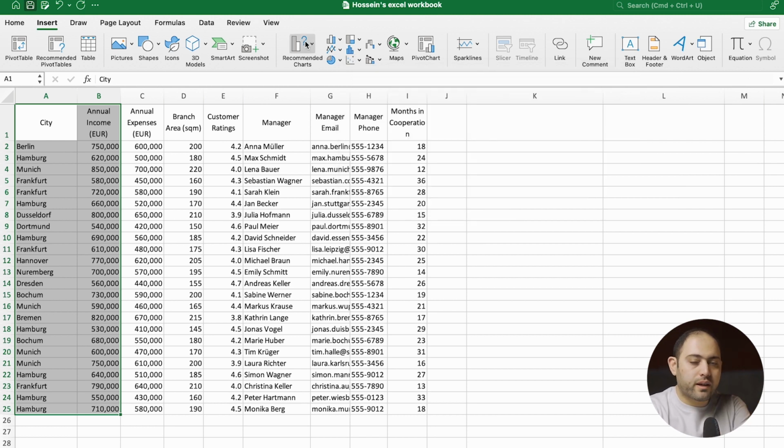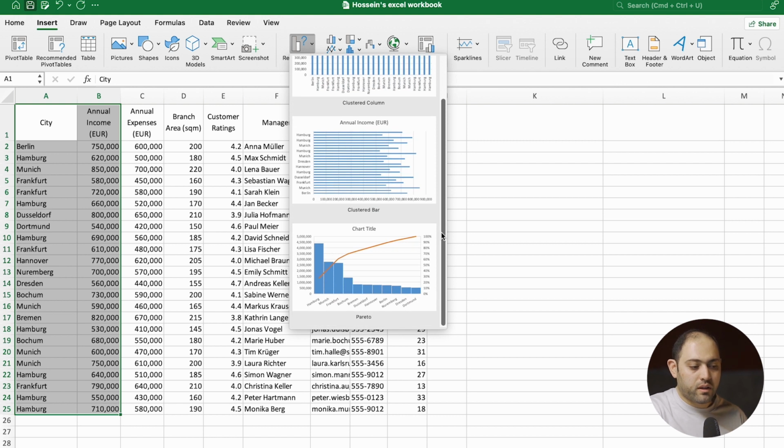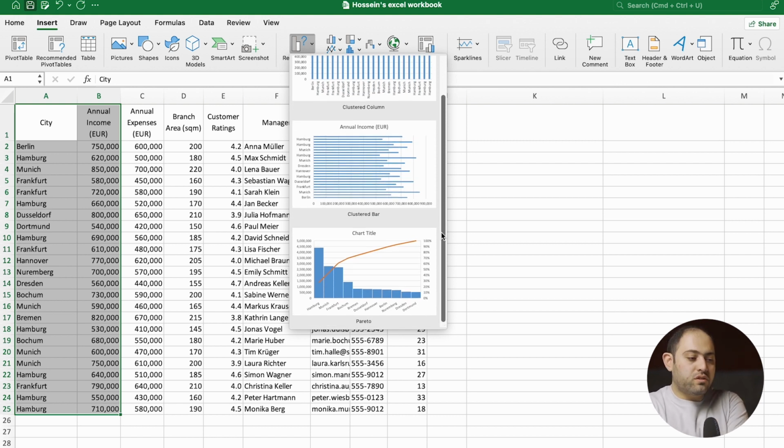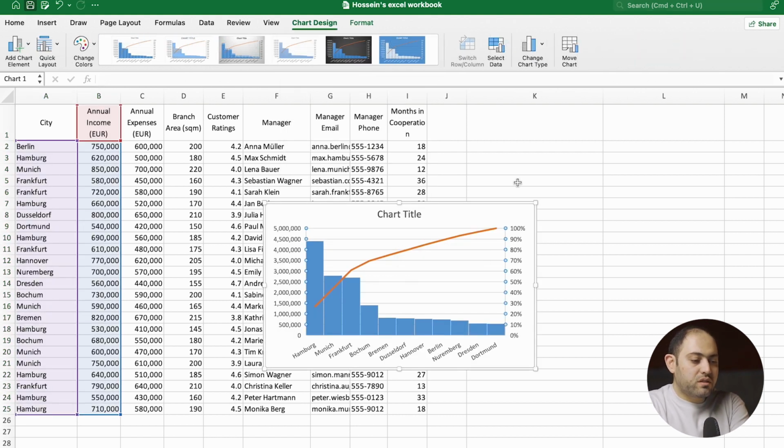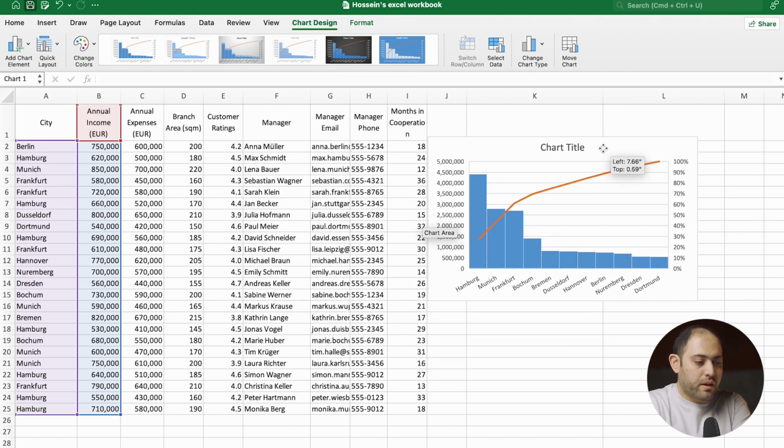You can also click on recommended charts, where Excel will look at your data and recommend a chart for you. So if I click here, it's telling me, well, a clustered column chart will make sense, or a clustered bar chart. And then you have the one that I love, the Pareto or the histogram Pareto. First of all, it has a really cool name, and secondly, with a histogram Pareto, let's bring it here so that we can explain it better.